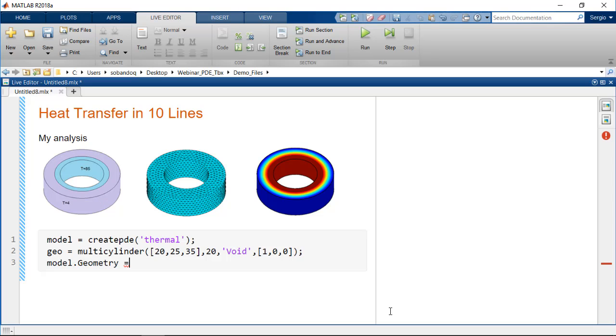I'm not sure if you've noticed so far, but the Live Editor is providing some contextual hints to help me with the syntax of my code. If at any point I have any questions about any of these functions, I can always rely on the documentation by searching the particular function that I have questions about. All right, so I've assigned a geometry to my model.